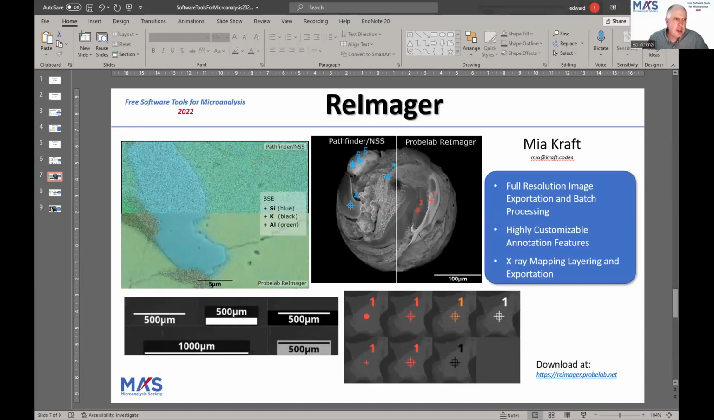So stepping in for software developer Mia Kraft today is Annette Vonderhand, and she's a research associate in the Department of Earth, Ocean, and Atmospheric Sciences at University of British Columbia in Vancouver. She has over 15 years of experience using the electron microbeam analysis and is currently responsible for their brand new lab that's just recently been set up there. Yes, thank you. Let me share my screen.